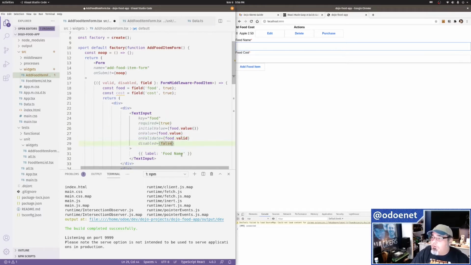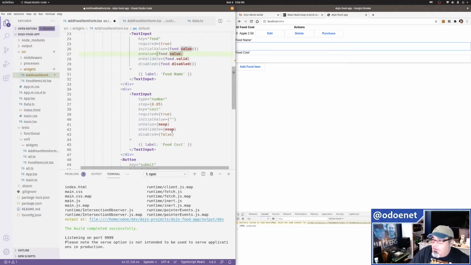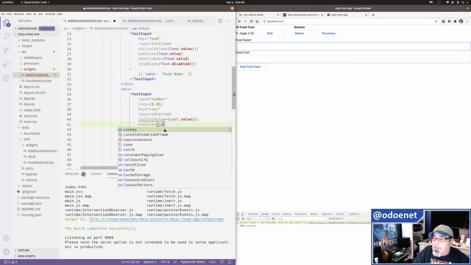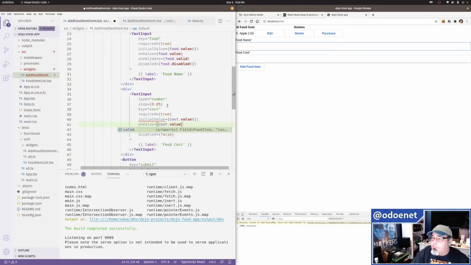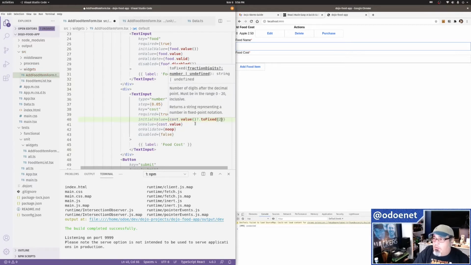And disabled, okay, so we do the same thing over here. So I'm saying it's required true, but now we're going to do it for the cost. So cost values, I'm getting my value. I pass this one here, so cost dot value. It's going to update the value for me. Oh, we'll get to this in a second. So this needs to be toFixed(2).